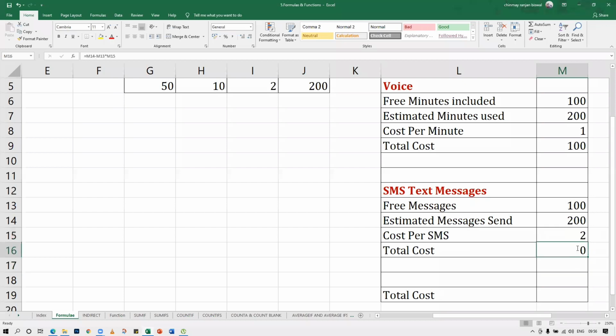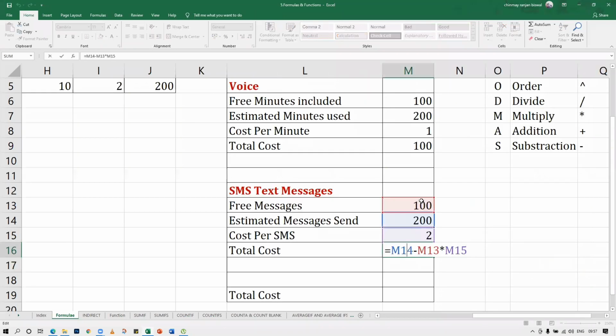I multiplied 0 into 2. See, what is my formula? I subtracted this estimated message from the free messages into cost per message, and the answer is 0 now. Okay, sir. Yes, sir. Right? So 100 into 2 what will it be? 200. Correct? Yes, sir. And 200 minus 200 will be 0.